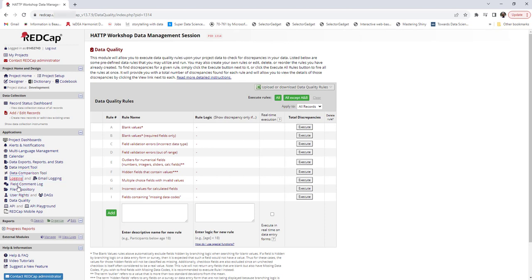So you can see it under your applications. What this module does is give you access to executing certain checks on your data set to see if there are any validations that you need to do. For example, let's say I want to check for blank values. Then you can directly execute.